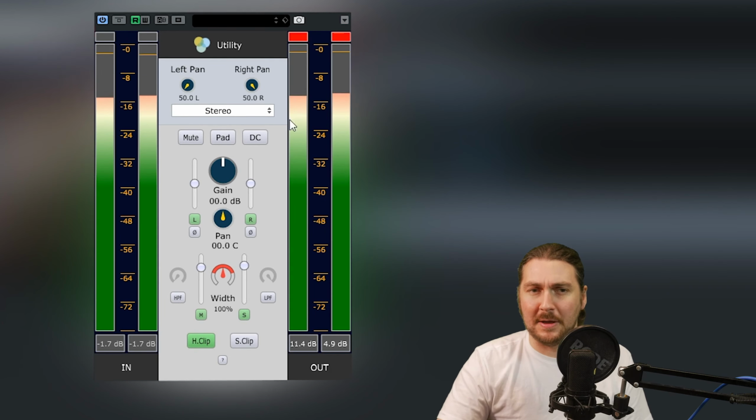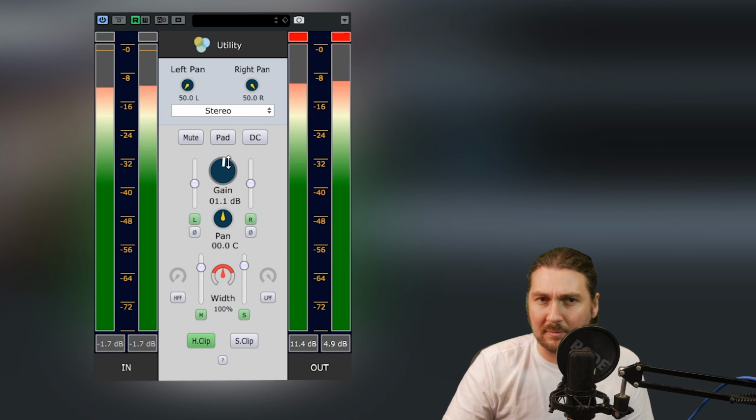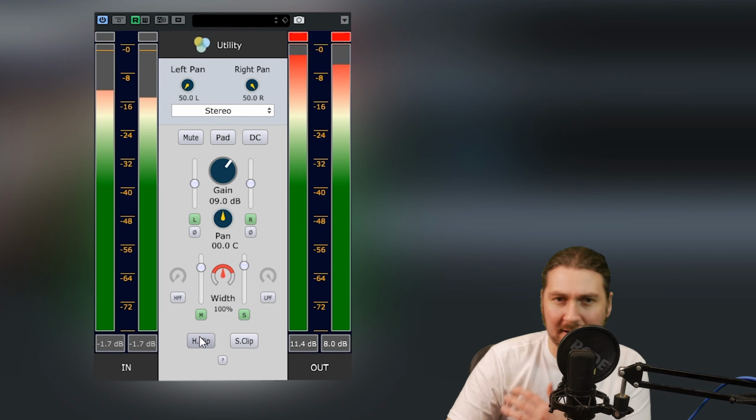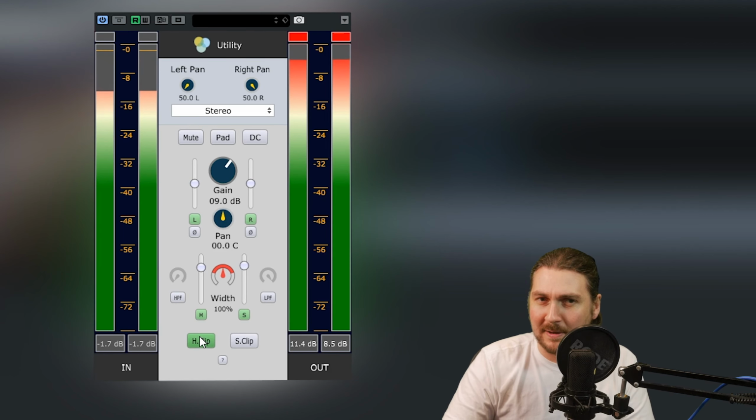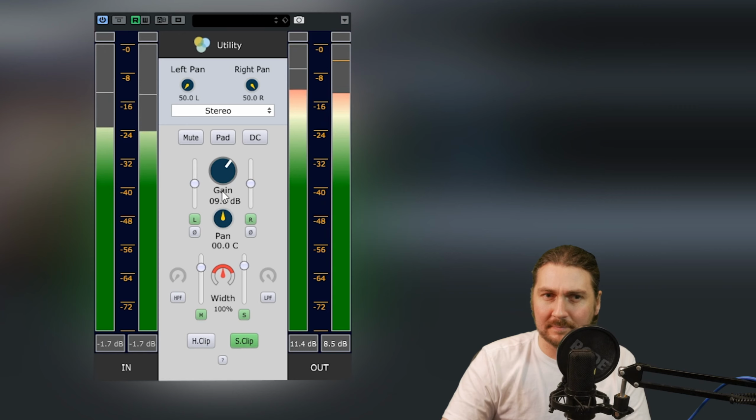Then you've got this clipping. So we're going to drive it to see what this clipping does. That's just the limiter. The limiter is going to be doing stuff. The clipping, hard clipping, soft clipping. Anyway, let's bring that back down.